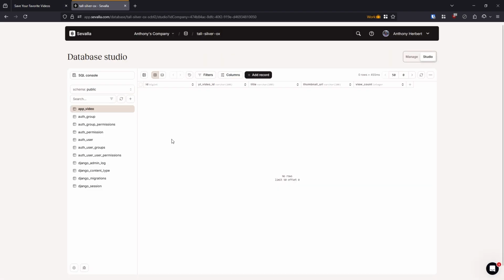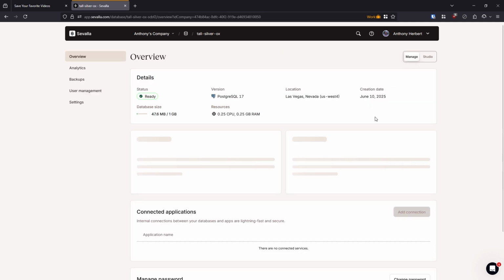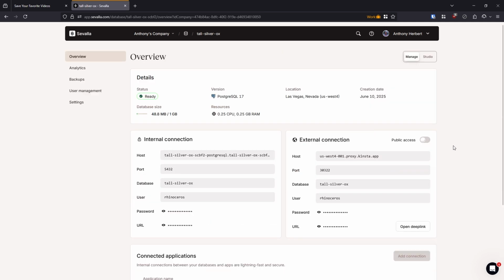Now if we go back to Sevalla and we look in the studio, so let me just refresh the page, we see under app video, we now have this one row. It has the video ID, the title, the thumbnail ID, and the view count. So we see that the database on Sevalla is working properly. So let's go back over to manage and disable public access, since we know the database is working just fine. So now that we have the database working, we can focus on deploying the app itself. So we can get the app deployed to an external server as well, so anybody can use our app.